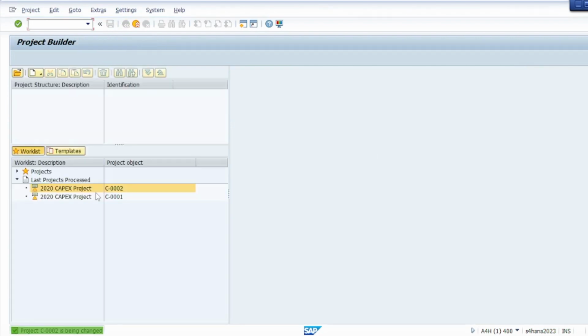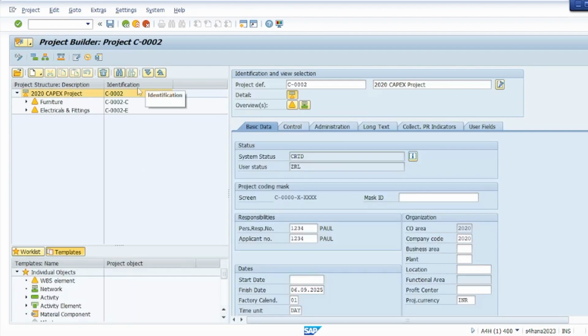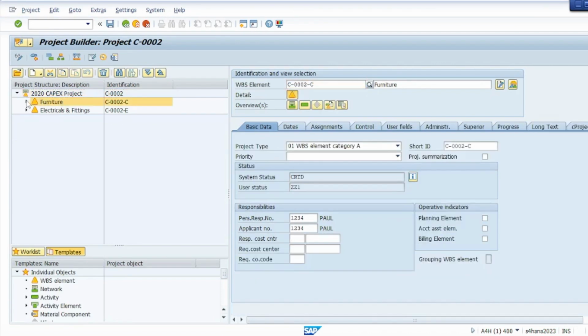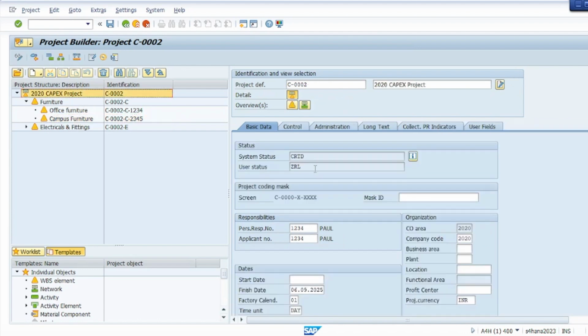Okay, but it's not the efficient way or the way we should do it. So now it's in ZRL, so release will be allowed and budgeting will be allowed on this. I think here is still ZZ1, right? But this is how it works, and this is how we should use the statuses.